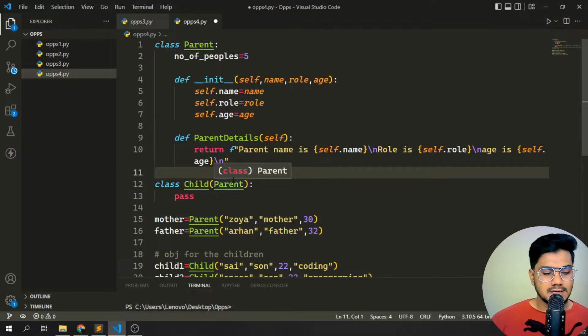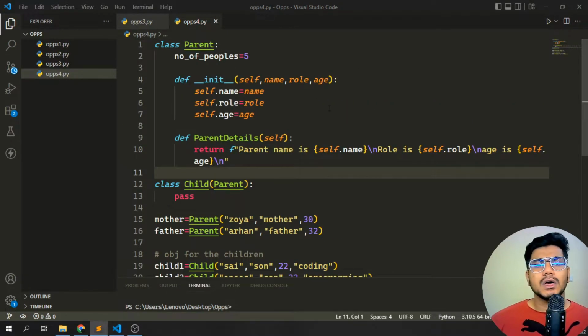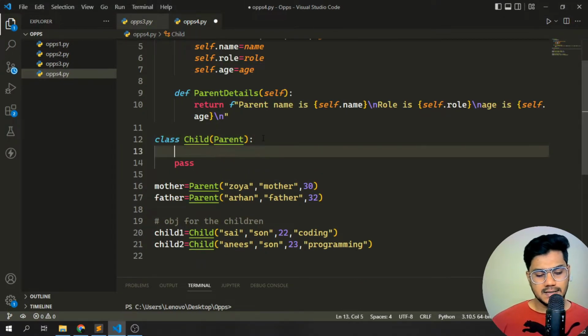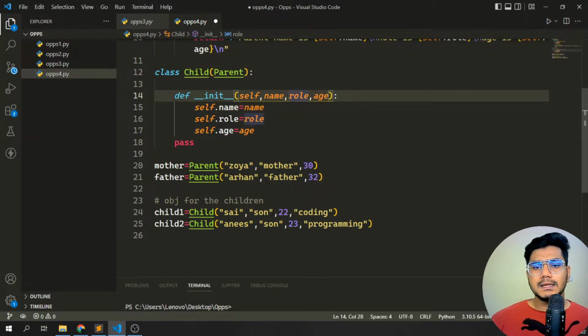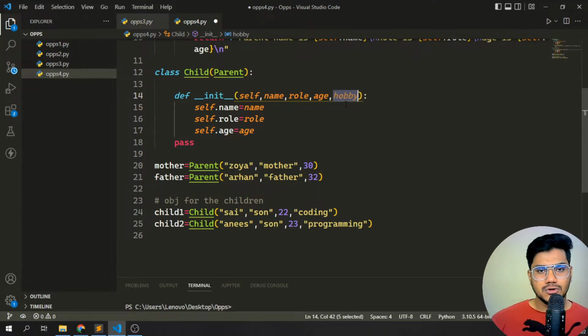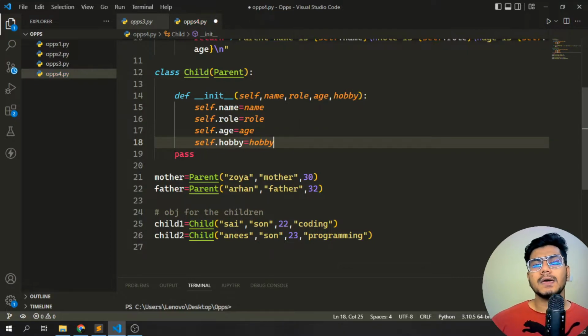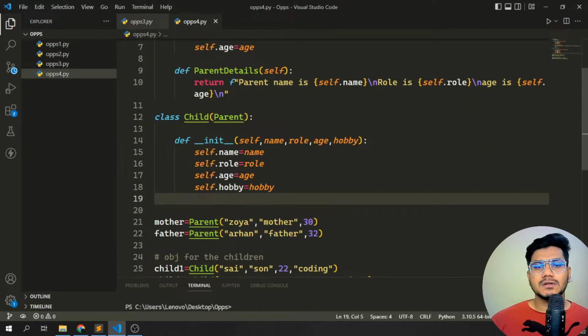Okay, so let's save this one. Once we have declared a constructor, in the same way you need to declare a constructor over here in the child class. What I am passing here is self, name, role, and age, and one more argument, which is the hobby. I'm passing one hobby over here. Let's copy it as it is. I need to say self.hobby is equal to hobby. I'll remove this pass now and save it. So now I created a constructor for this child class.